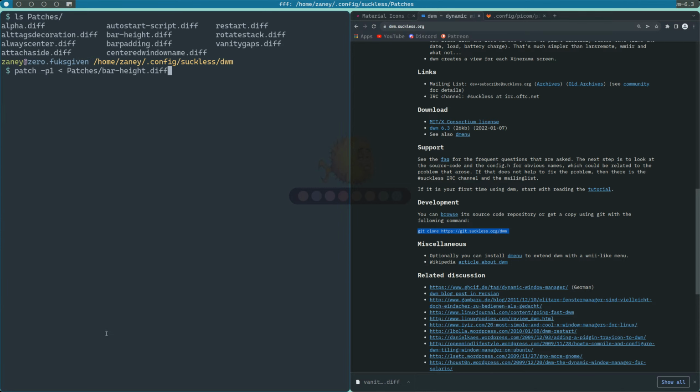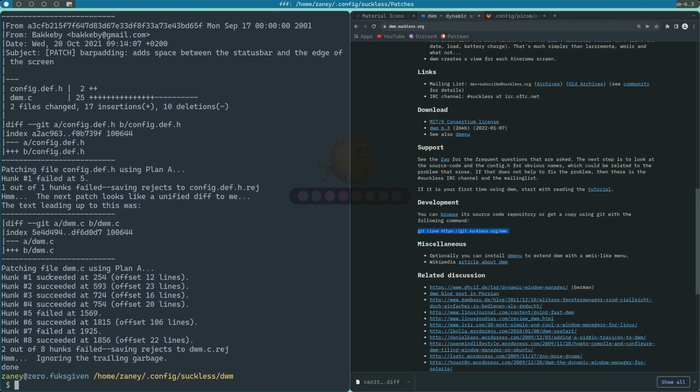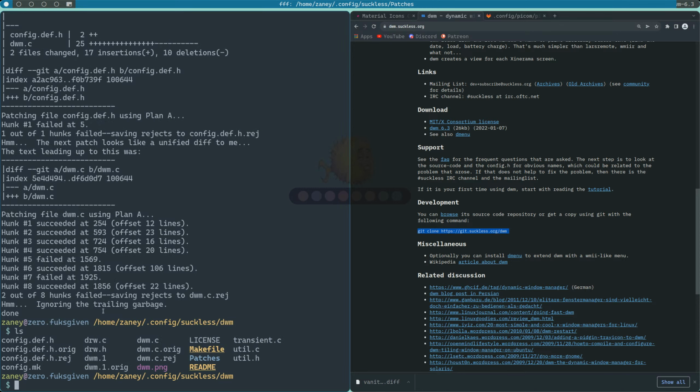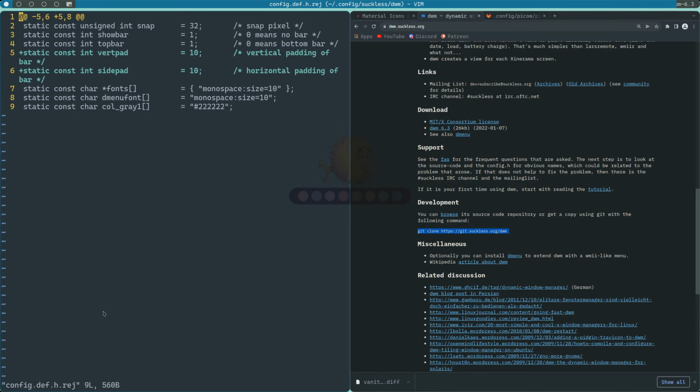So now let's do bar padding dot diff. This one, all right, so we got a failed. This one had multiple fails. config.def.h and dwm.c seem to have failed. So let's do vim config.def.h.reject. Go in here. Yep, these two things. I got you. We can definitely fix that up for you.